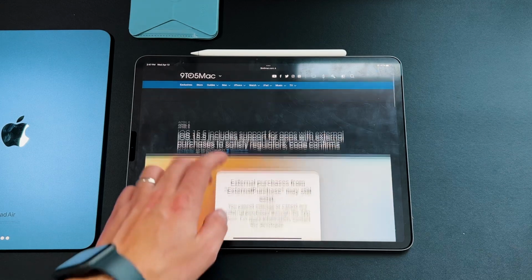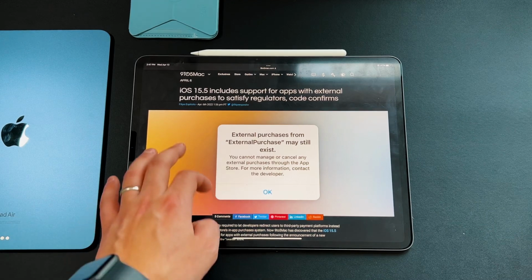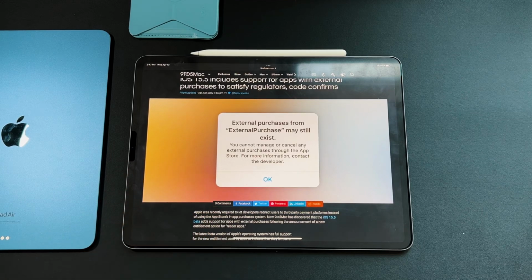So what they're doing now and what Apple's trying to do is giving the ability to use third-party or external purchase transactional applications. So now users sometimes will get this new prompt where it says external purchases from external purchase may still exist. You cannot manage or cancel any external purchases through the App Store. For more info, contact the developer. So it's basically a way to allow third-party developers to take payment outside of the App Store ecosystem so they can retain 100% of the revenue that comes in through that third-party purchase versus doing it all inside of Apple. Now again, it looks like it's not going to integrate as well.